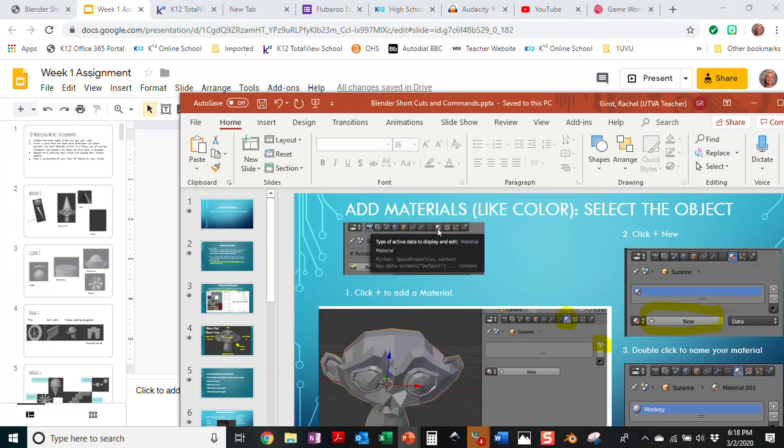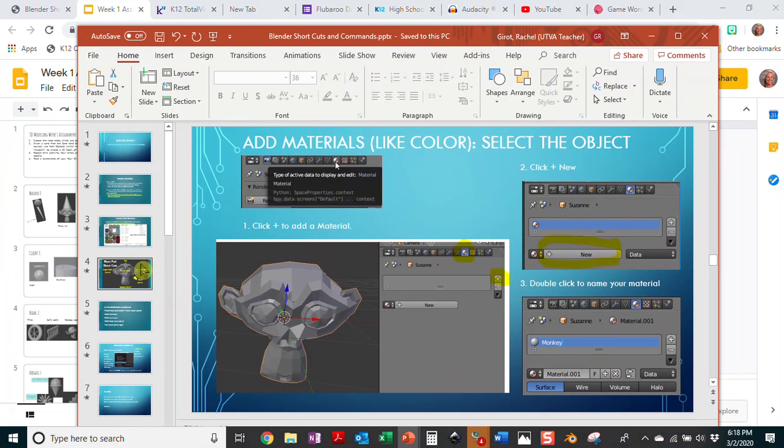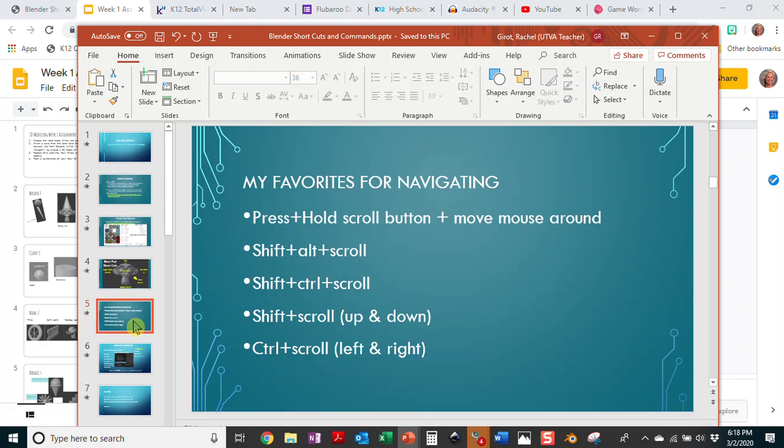Don't forget, you've got this, okay, with all your shortcuts, okay? You're going to be just fine.